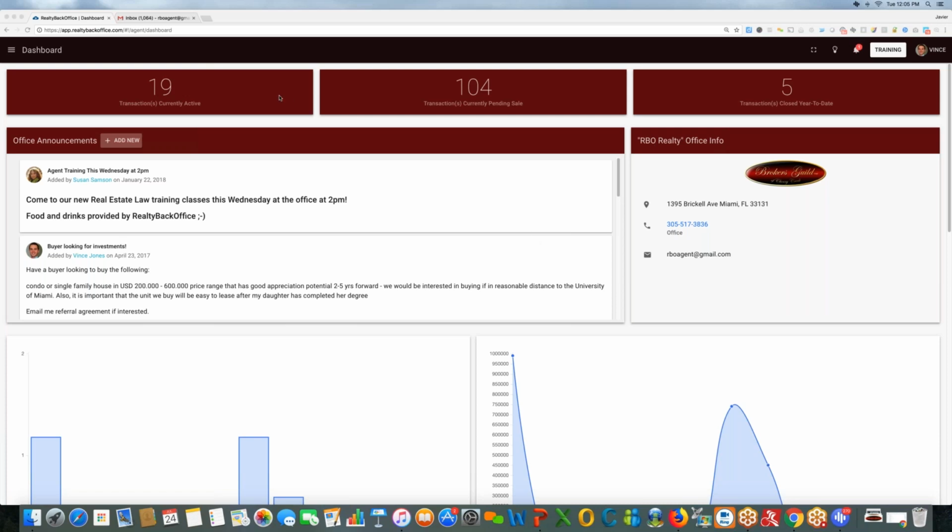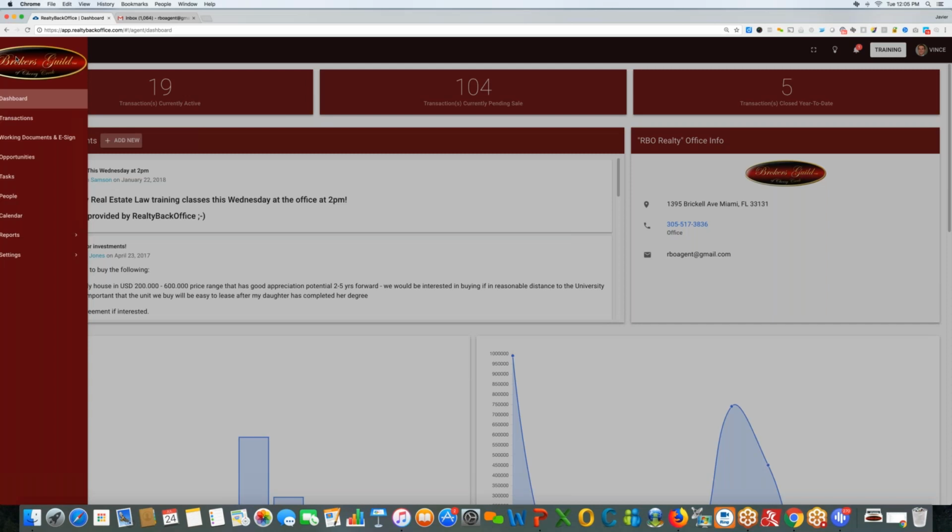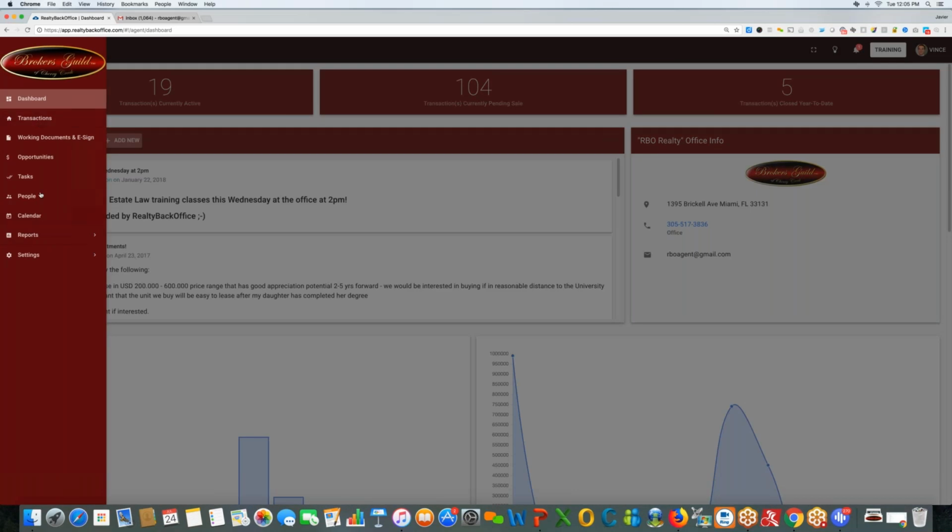So when you first log in, let's first start with the navigation over here in the top. Upper left-hand side of the page, you have your navigation, which will take you to the different modules of Realty Back Office. And again, as you can tell, Realty Back Office does a whole lot. So we have many modules. We have transactions. We actually have a forms library and e-sign software. There's actually a CRM as well.